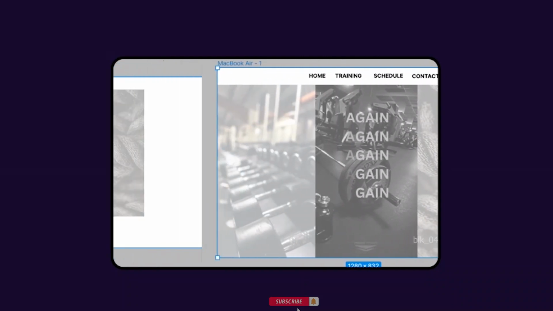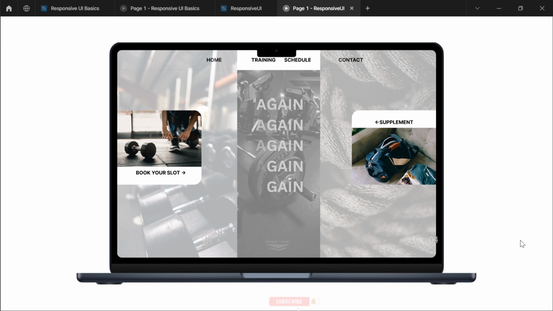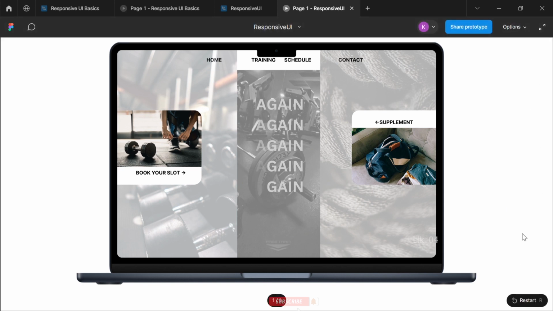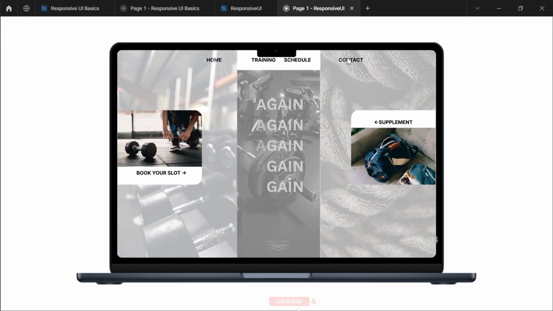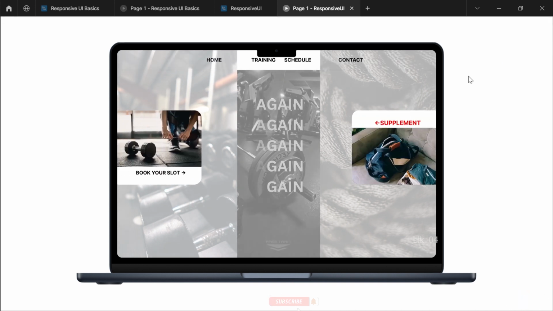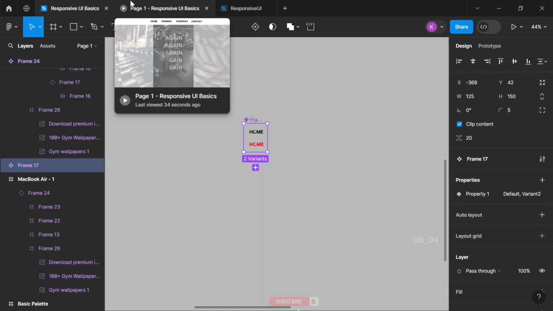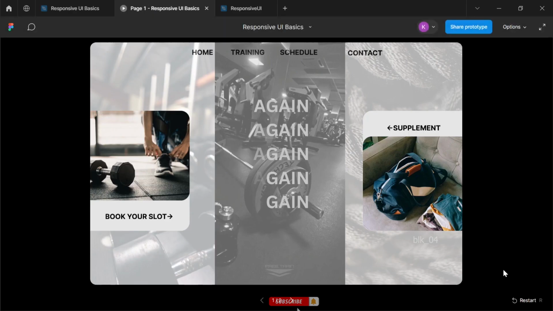In this video, we will learn about responsive UI and how to use it with components and animations. In subsequent videos, we will show the animated UI and the responsive UI for it. Let's begin the session by looking at already created designs with responsive UI.